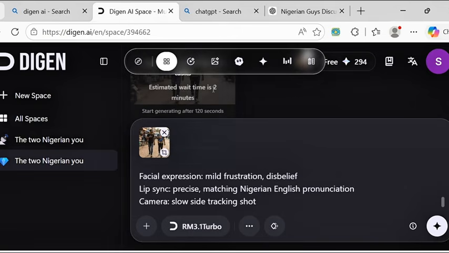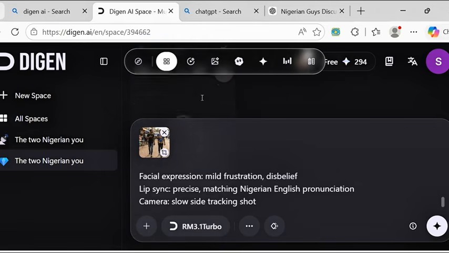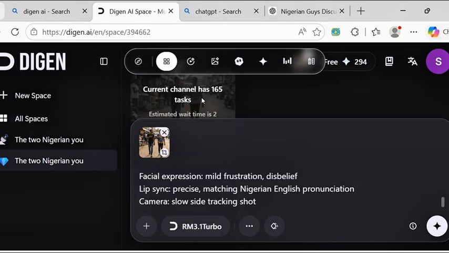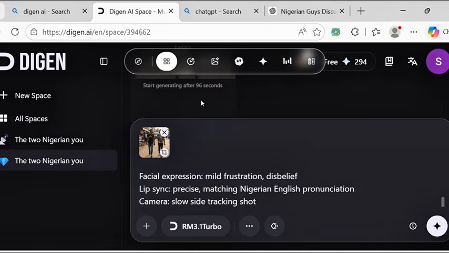The time wait limit is 2 minutes, so we have to wait for another 2 minutes before we can generate a new one. So let's wait for it to complete. In a minute it's going to generate the video for us. After it generates, I'm going to play the video so that you guys can see the result and see everything.